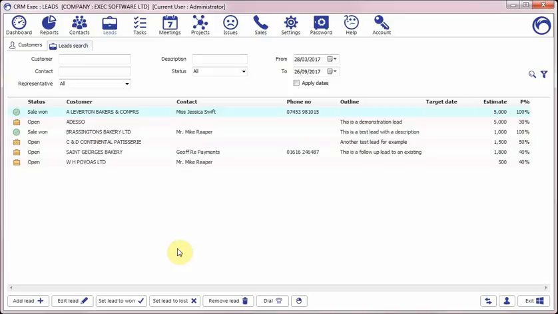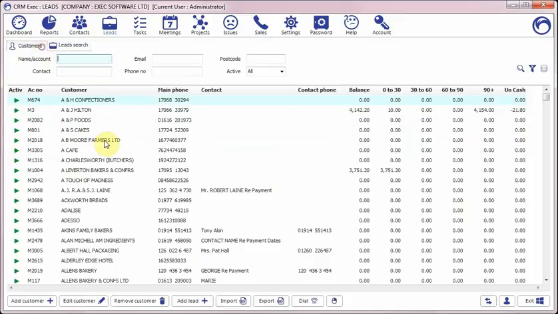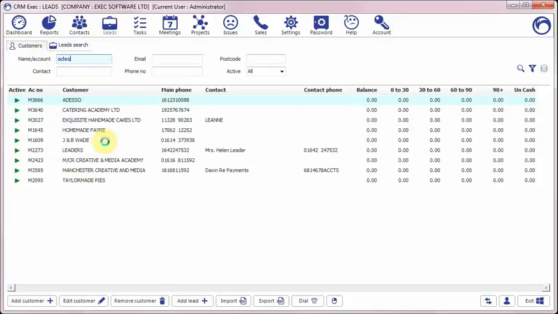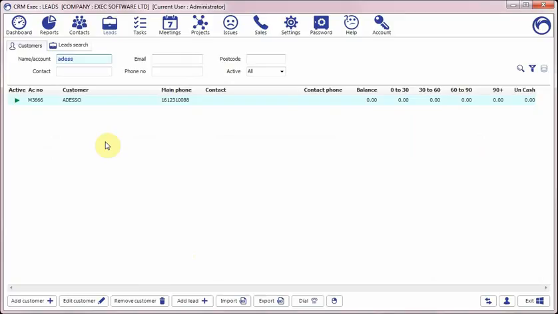So let's have a closer look at the sales leads. If I want to navigate around a screen to change the display, let's move into customers here. If I want to search for a customer's account, I can type in a part of the customer's name or contact or phone number, etc.